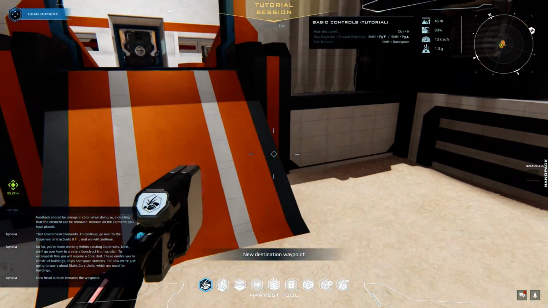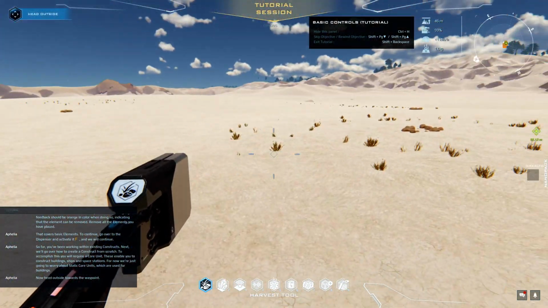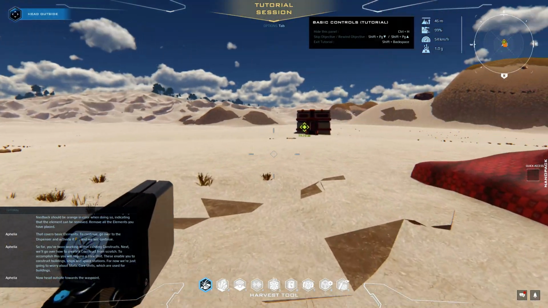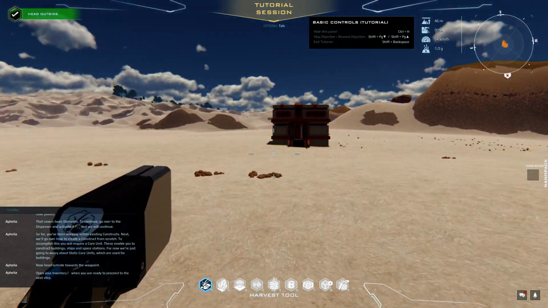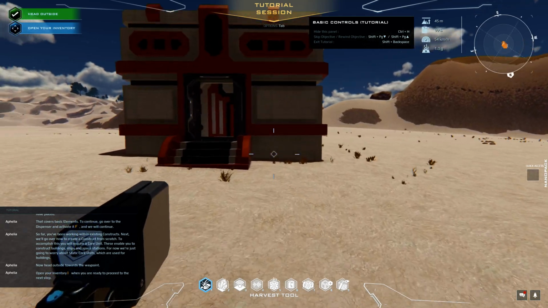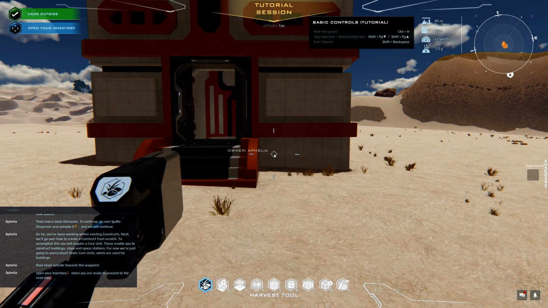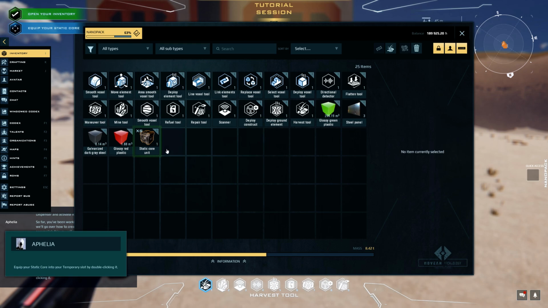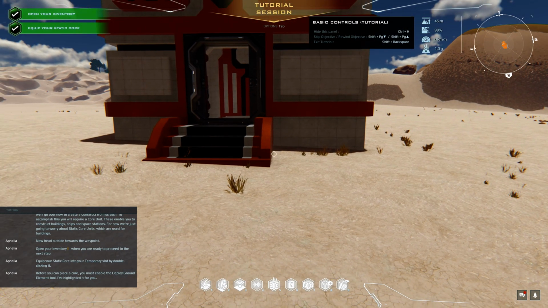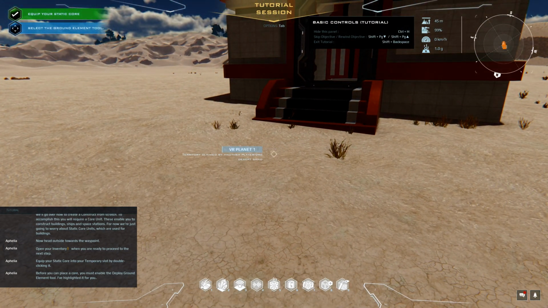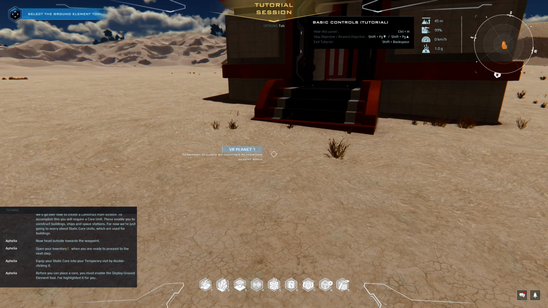Now head outside towards the waypoint. Open your inventory when you are ready to proceed to the next step. Equip your static core into your temporary slot by double-click. Before you can place a core, you must enable the Deploy Ground Element tool. I've highlighted it for you.